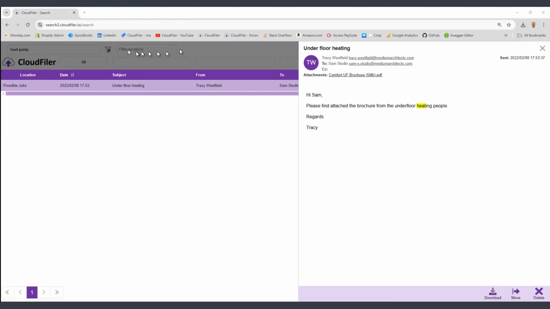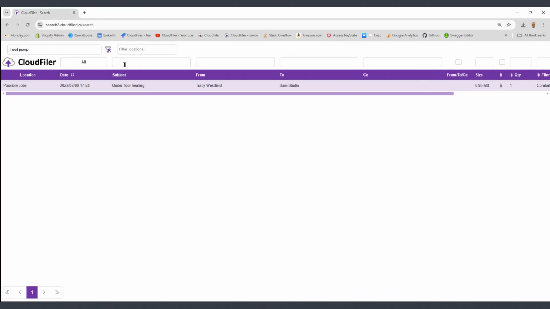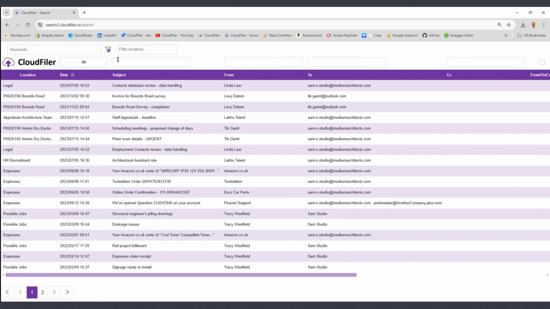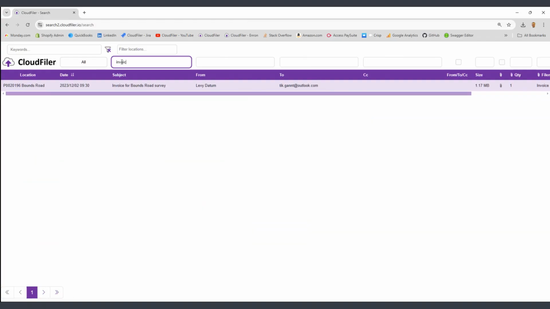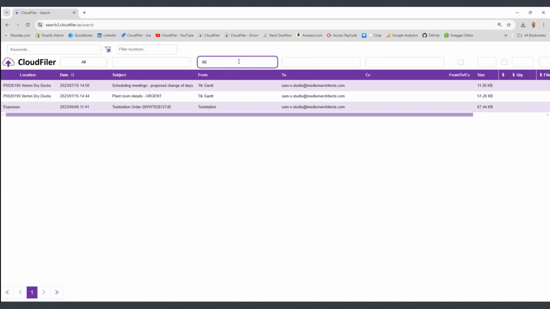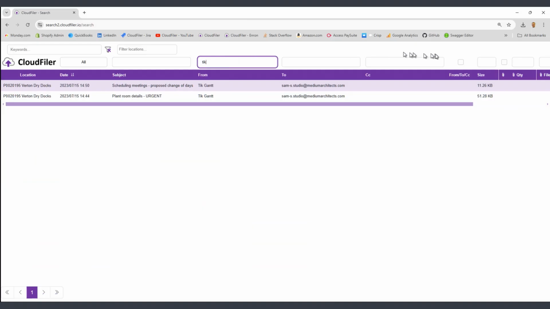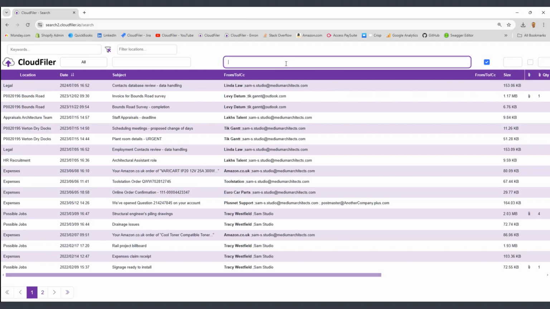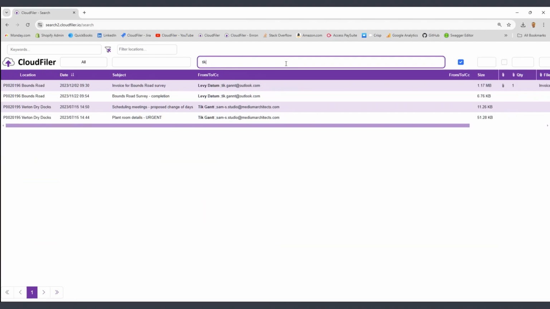My search for invoice found multiple emails, but if I know I just want to limit the search to the subject, I can use the filter field at the top of the subject column. Sometimes you know the person it was from, so you can type their name in either the from, to, or CC fields. But there will be occasions where it might be in any of these, so rather than trying each one, you can pick the from to CC checkbox, which welds the 3 columns into one. The sender is then shown in bold.